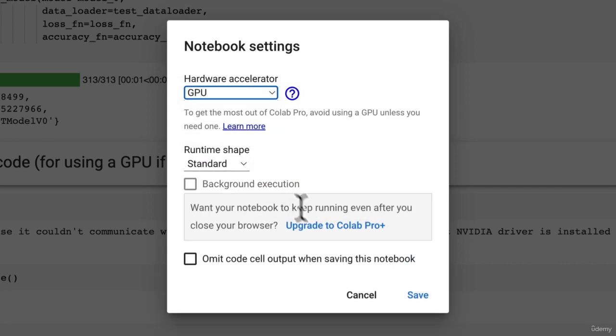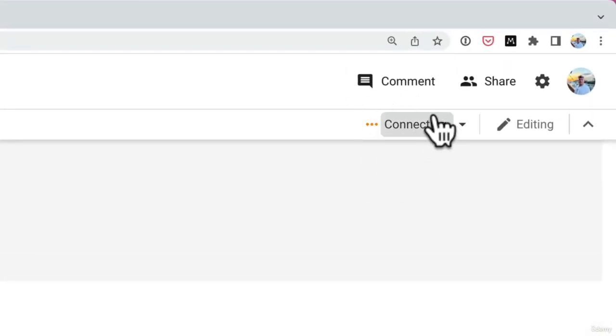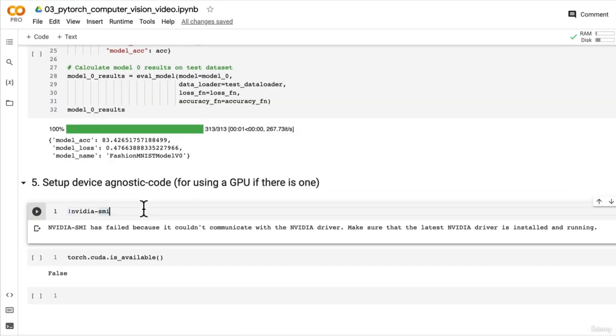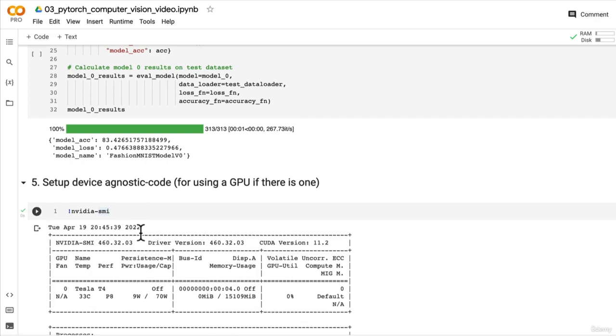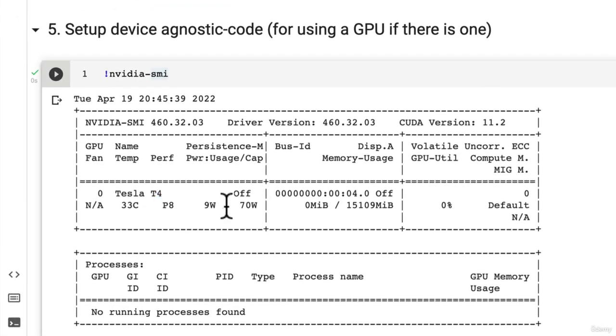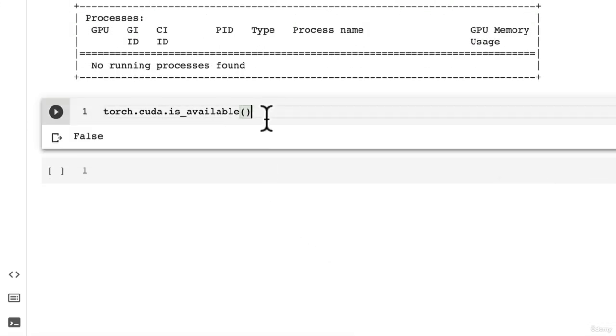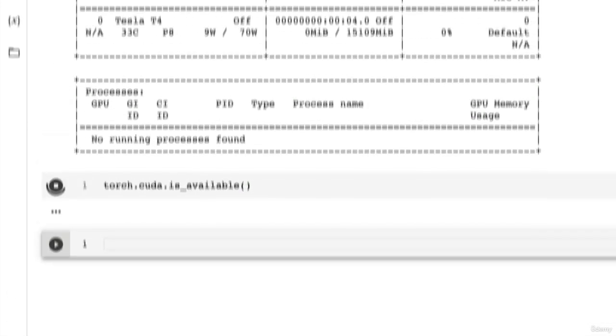So we're going to select GPU here. I'm going to click save, and you'll notice that our Google Colab notebook will start to reset and will start to connect. There we go. We've got a GPU on the back end, Python 3 Google Compute Engine backend GPU. Do we have to reset this? NVIDIA SMI. Wonderful. I have a Tesla T4 GPU with 16 gigabytes of memory. That is wonderful.